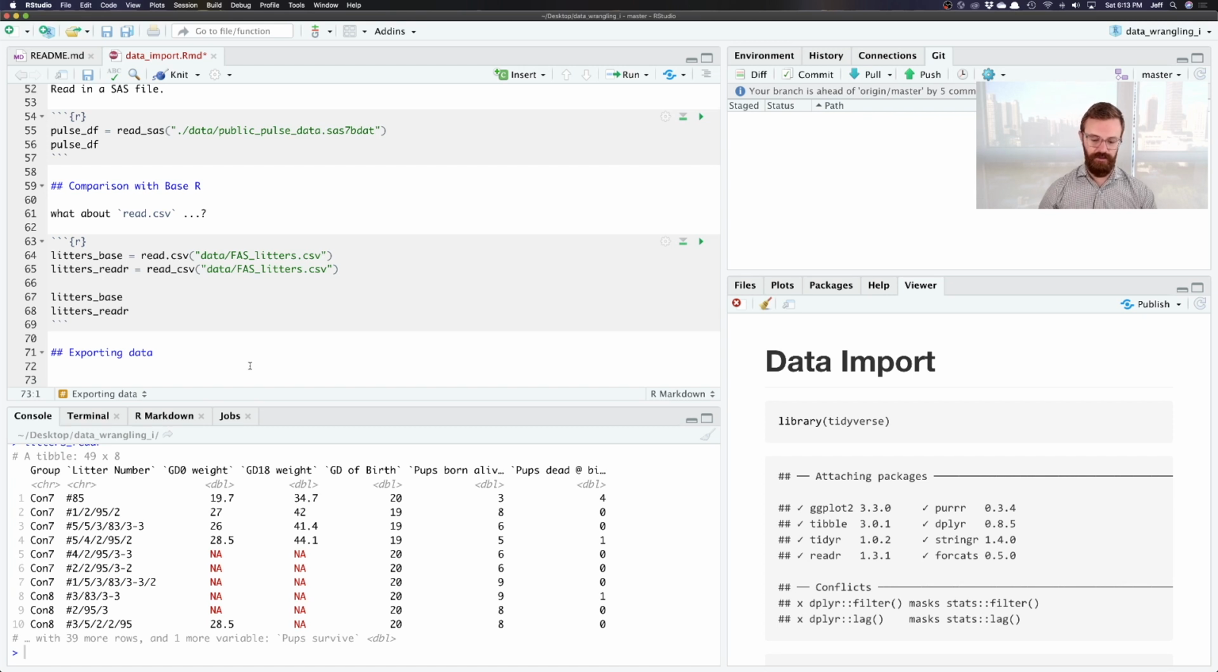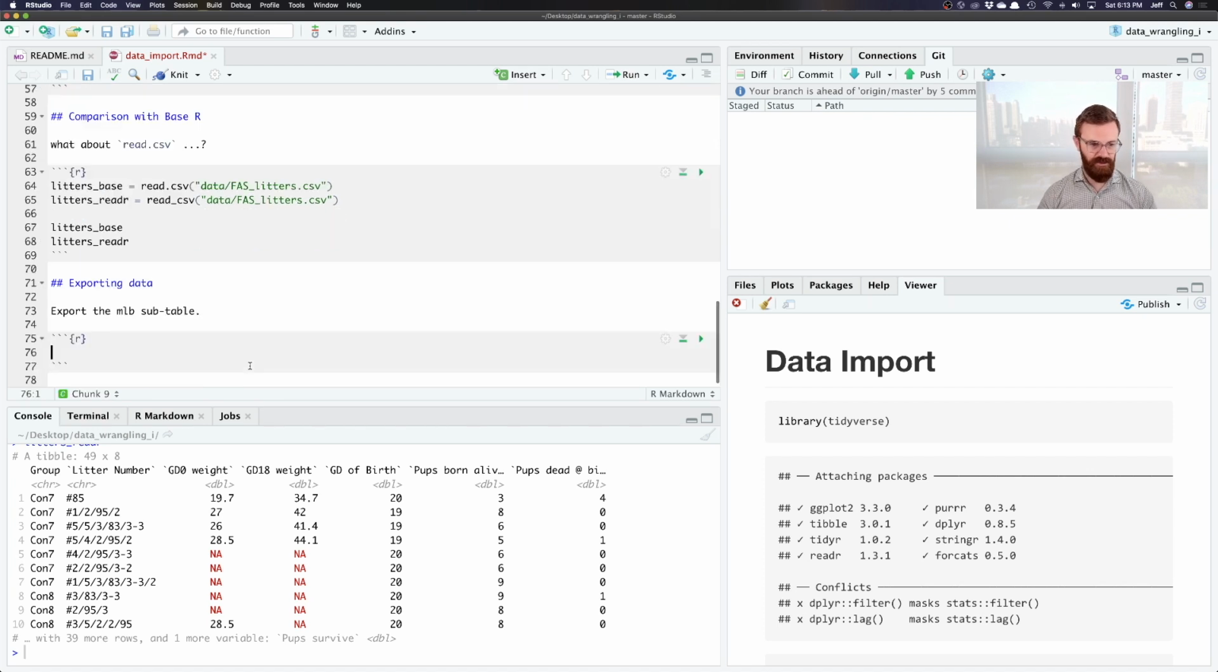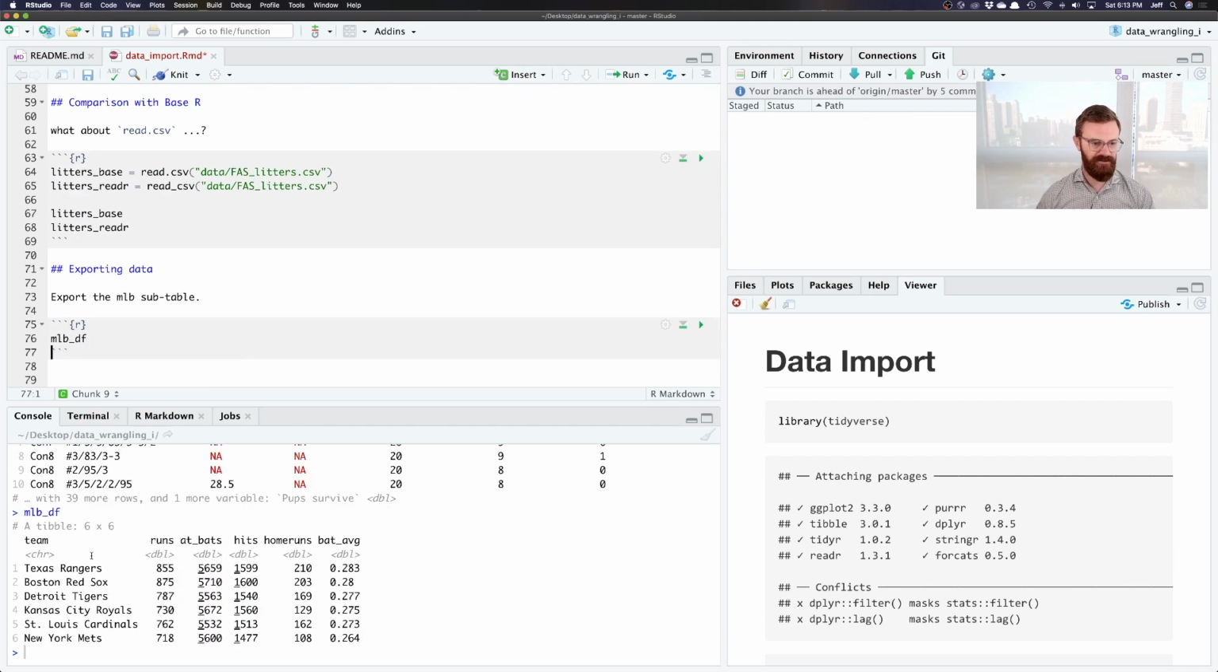And so what we're going to use to do this sort of a thing is not read_csv, it's going to be write_csv. And we're just going to demonstrate this really quickly. So export the MLB sub table, right? So if we just remind ourselves, what is the current version of the MLB DF? It's this small 6x6 tibble, right? It's not the full data set.